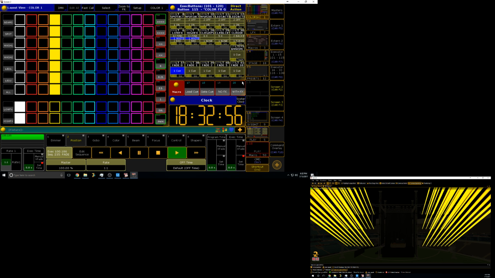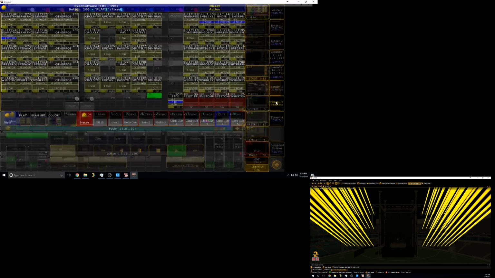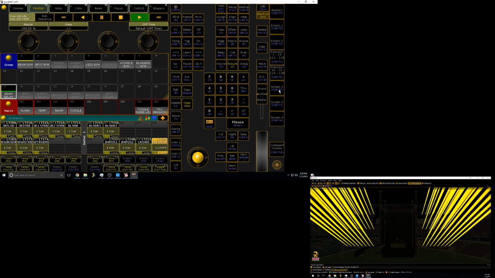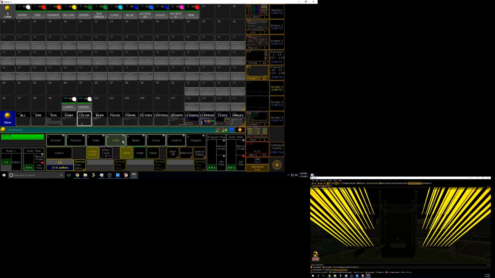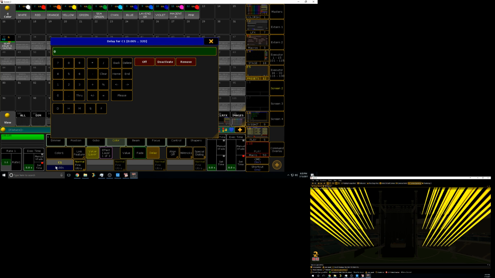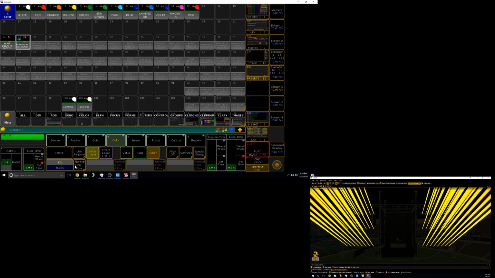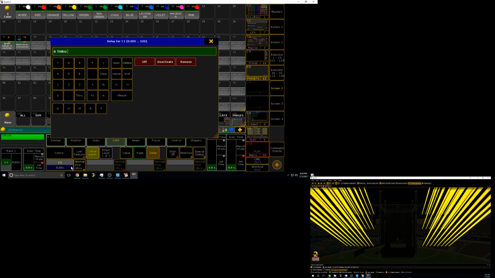You first need to create a preset. That preset has to be in the color pool. You have to select the group you want it to apply to. So mine's beam delay. You go to color, you go to delay, and I will quickly make mine. I will make a more in-depth video for this, but basically all you are doing is applying this preset to an executor. So if I quickly just make this 5 through 0, cool.